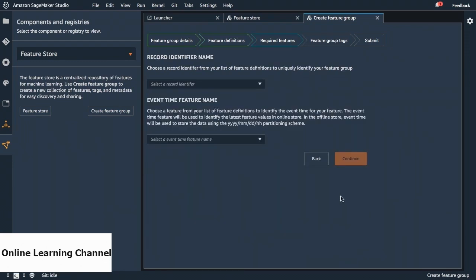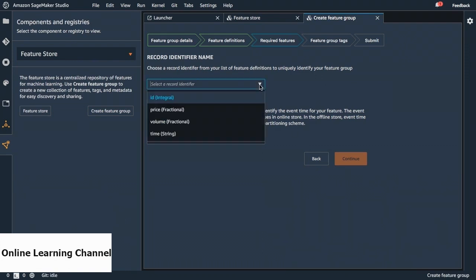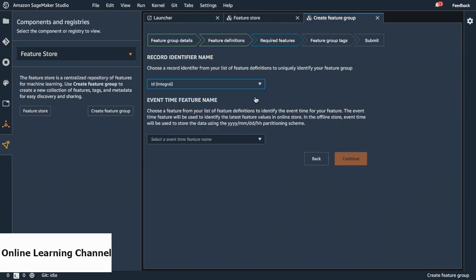Under the next step, we have to configure two things. First is to configure the record identifier name. A record identifier will be a primary key or a unique key for our feature definition. So let us use the record identifier drop-down to pick the record identifier. In our case, this will be ID. Following the same process, we have to give an event time feature name. Using the appropriate drop-down, we can select the event time feature name. In our case, that will be time. Once both these options are set up, we can click on the Continue button on the center right of the screen.